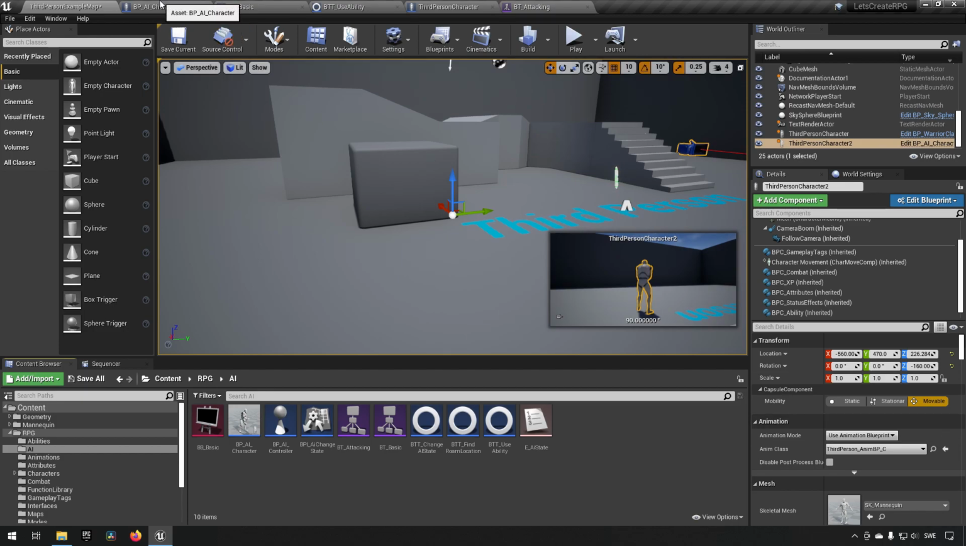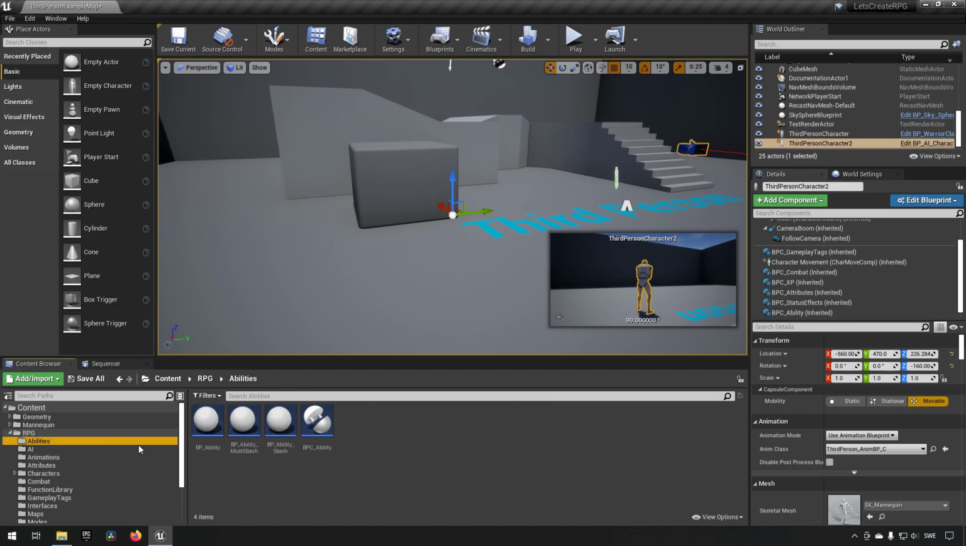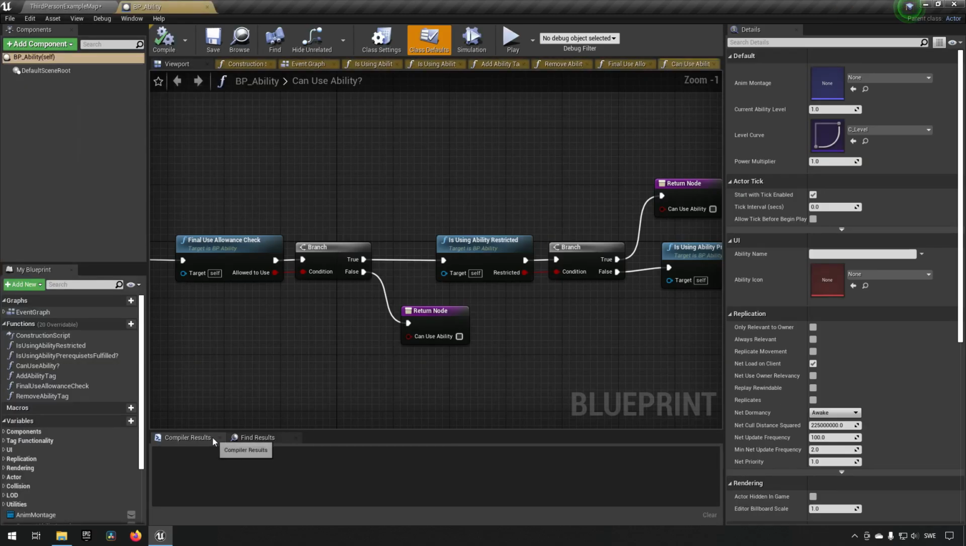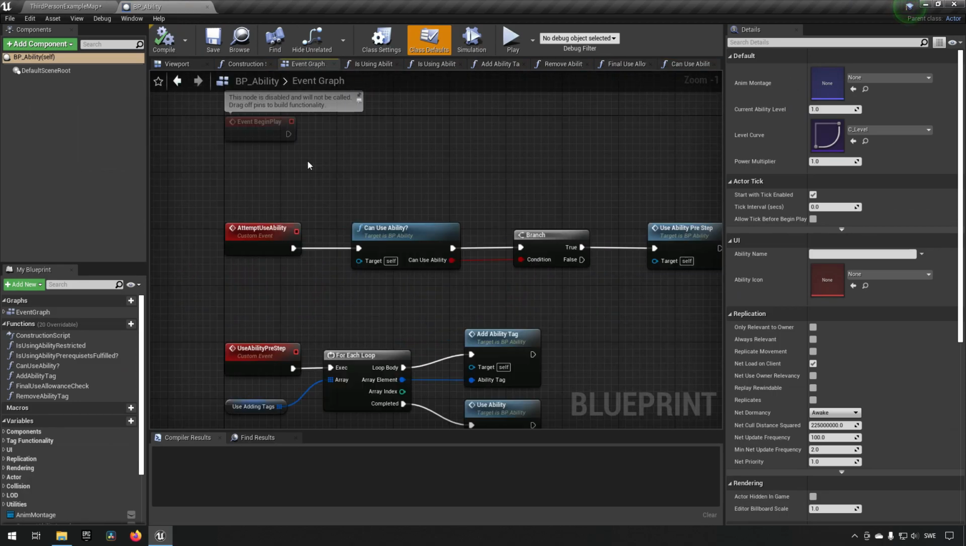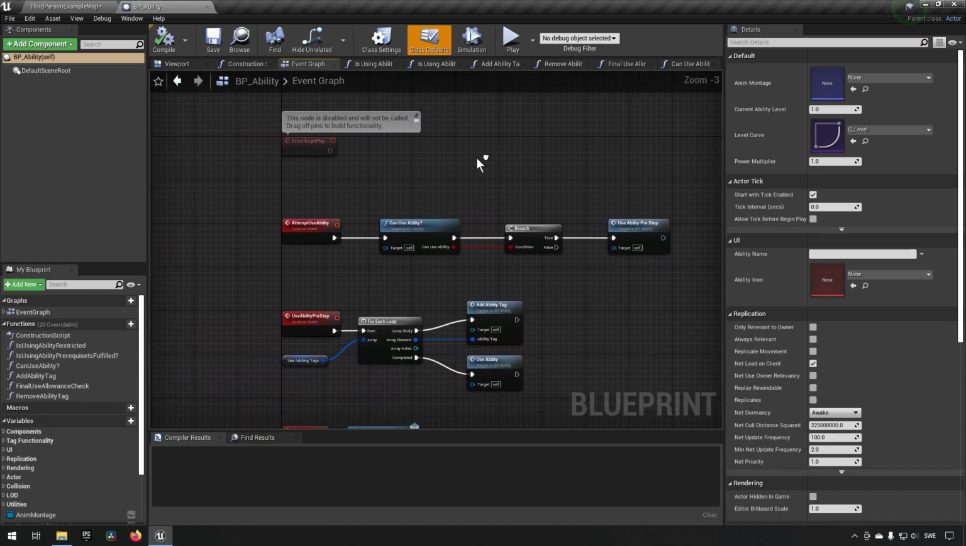So let's close down all of our different tabs if we have any, and let's just start from the top. So BP ability, what functionality do we have here? Well, let's go to the event graph first and see what we have here.